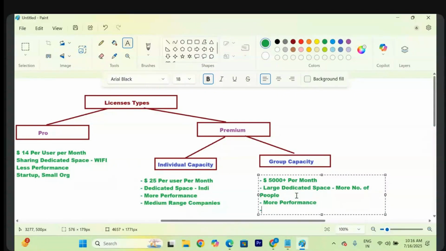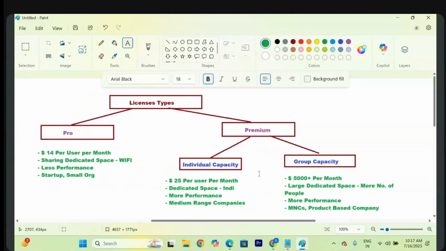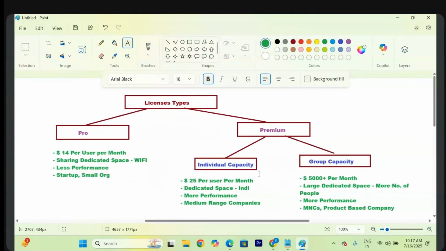So who is going to use it? Any MNC companies or any big companies, any product-based companies. They have developers across the world, at different locations, so that's why they must require the group capacity license. So understand that most product-based companies or MNCs are using the group capacity license, because multiple developers are working across the world, so that is why they are going for this one.